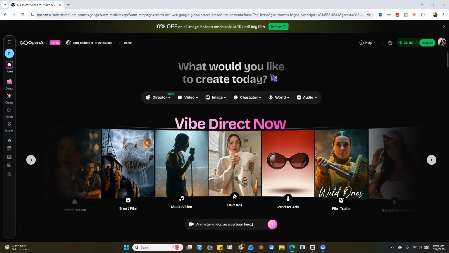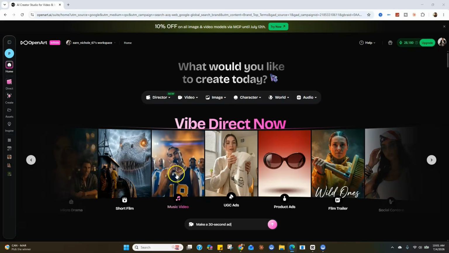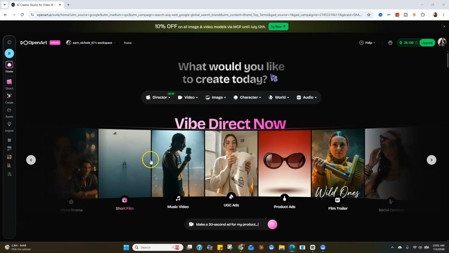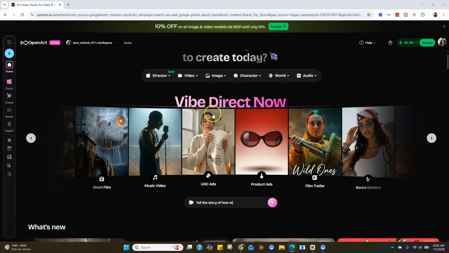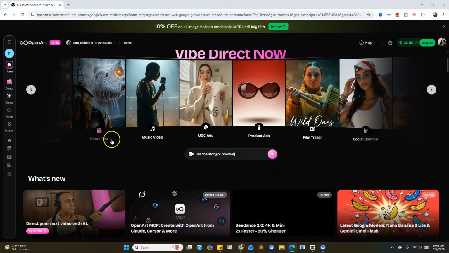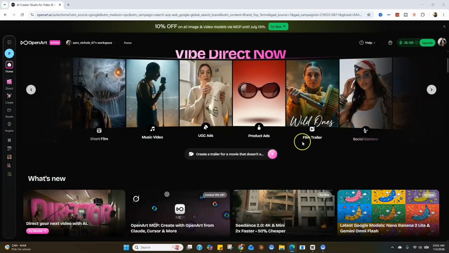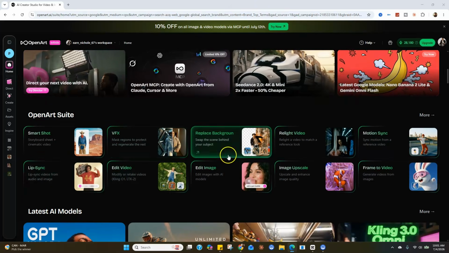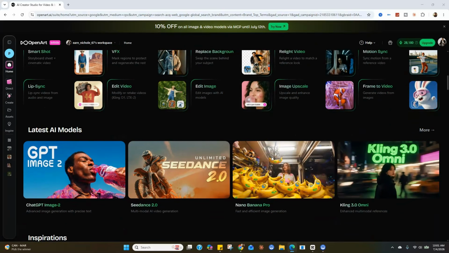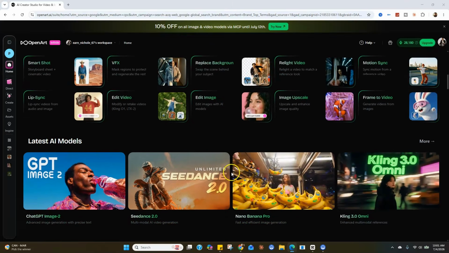Before we jump into SmartShot, let me give you a quick overview of OpenArt. OpenArt is an all-in-one AI creative platform where you can create images, edit photos, generate videos, train consistent characters, and access a growing collection of AI creative tools, all from one place. For today's tutorial, we're going to focus on one of my favorite features, SmartShot.